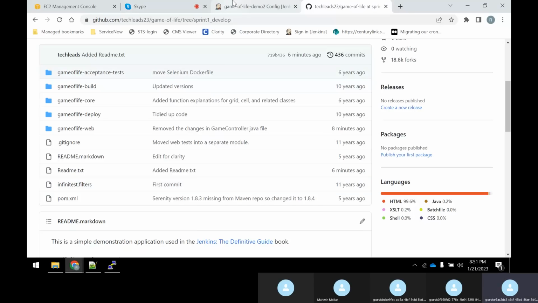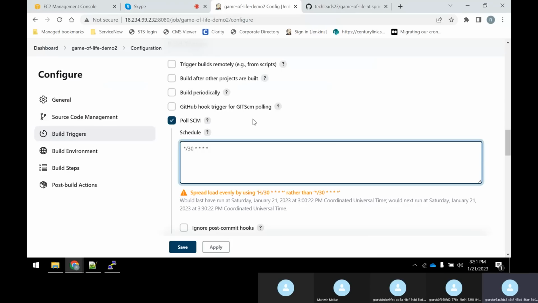Now you say that, Rajesh, the problem is that I don't want it to happen for all the consolidated commits done by all the developers. I need, for each and every developer, whatever is committing, a single build for that.